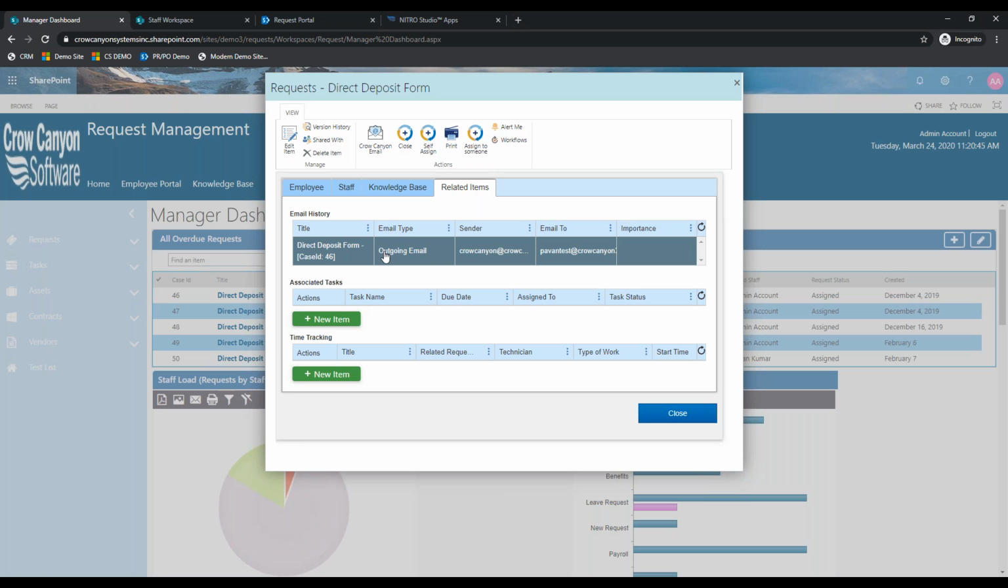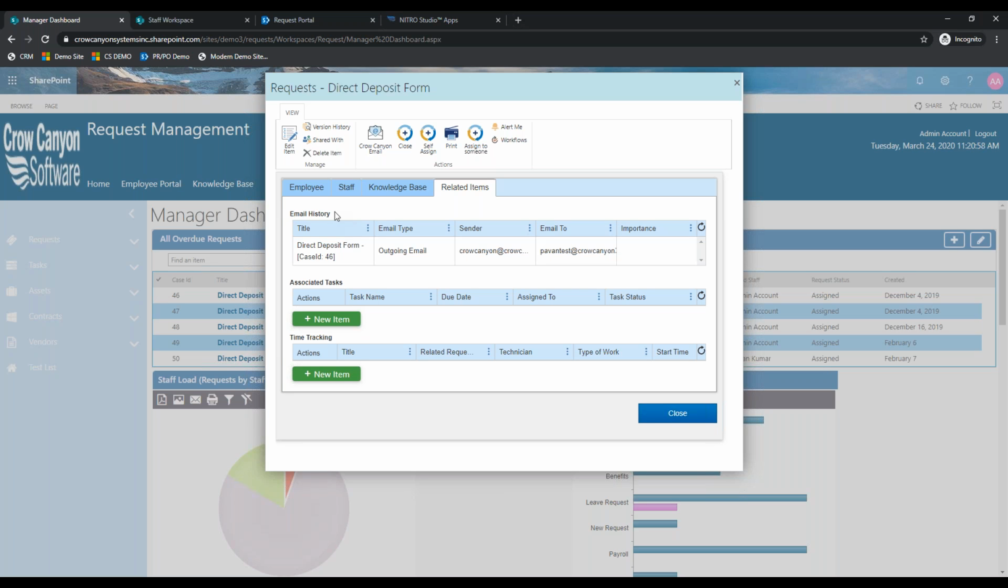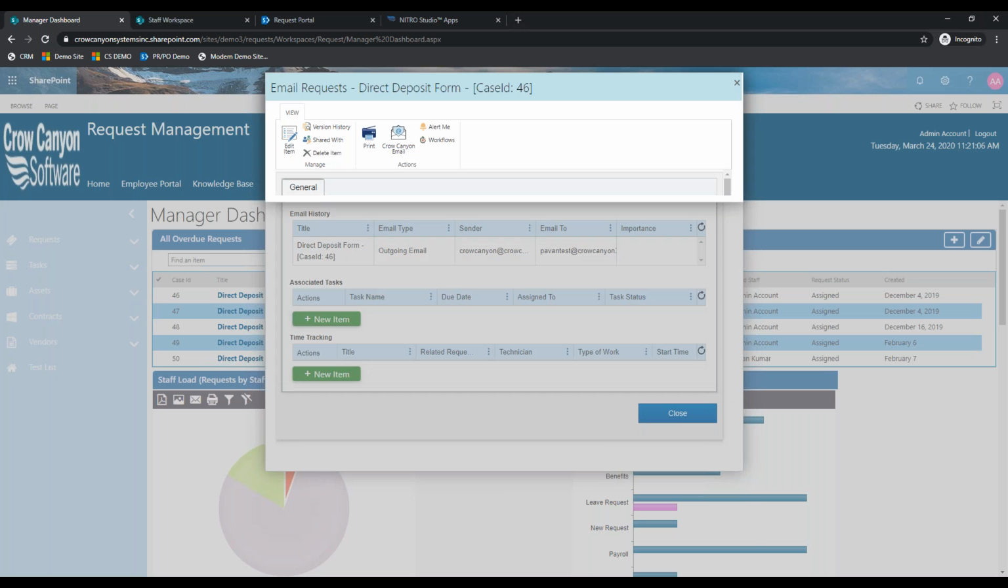Right? So it's a time saver. Instead of having to toggle back and forth between Outlook and SharePoint, you generate an email from the request itself, saying, hey, I need more information on this direct deposit form. And when they respond, it's going to come right back into this email history list for your viewing. So you don't have to search the title or the person in your Outlook account. It's just right there and ready for you.